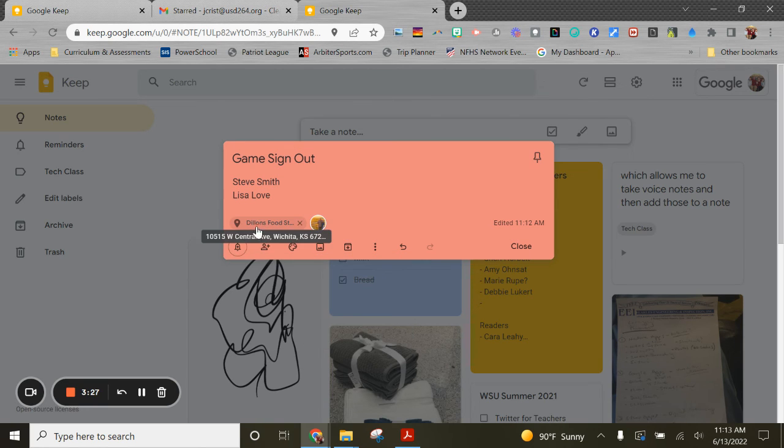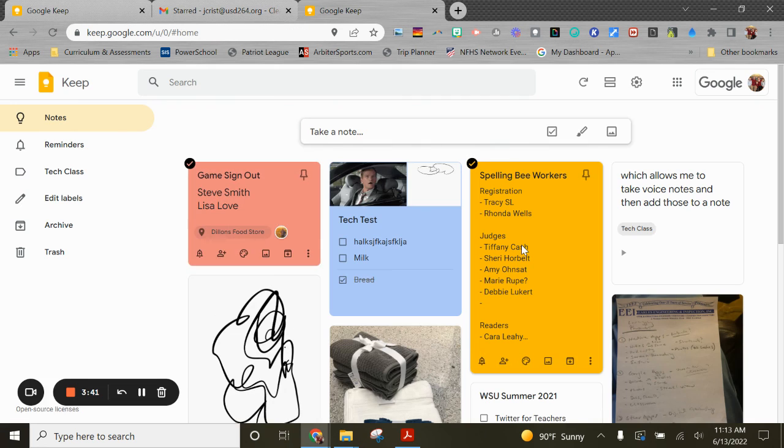So anytime that I get near this Dillon's, this is a location-based reminder, it's going to pop up. So maybe I'm supposed to return something or grab something or whatever it is. You can actually set a location-based reminder as you drive by. So again, that is creating a collaborative note, so people can add things to that note, work collaboratively, as well as reminders, both time and location based.